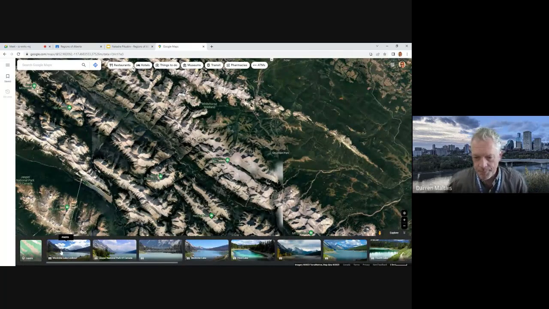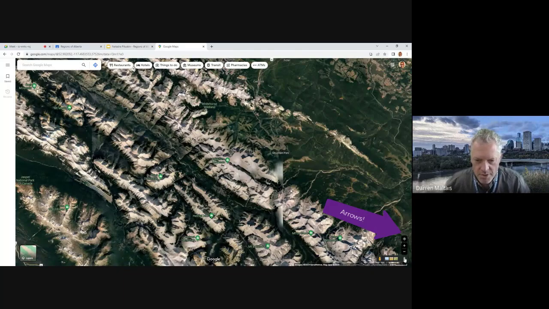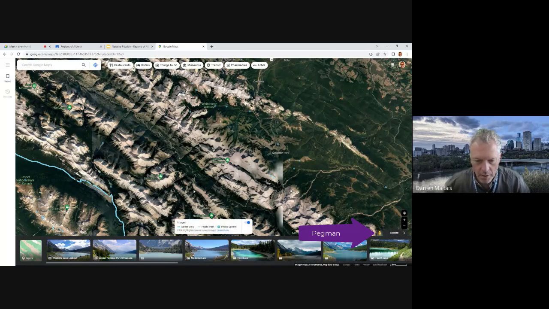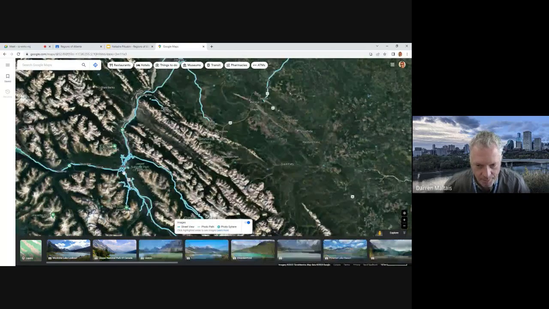So that's really cool. Ms. Petuskin showed us that if you hit those little arrows on the bottom and you hover over those pictures, it'll actually show you exactly where those pictures are too. So nice. And if you click on Pegman, Pegman's going to show you where all the street view is in that area. So ooh, there's some really cool ones.